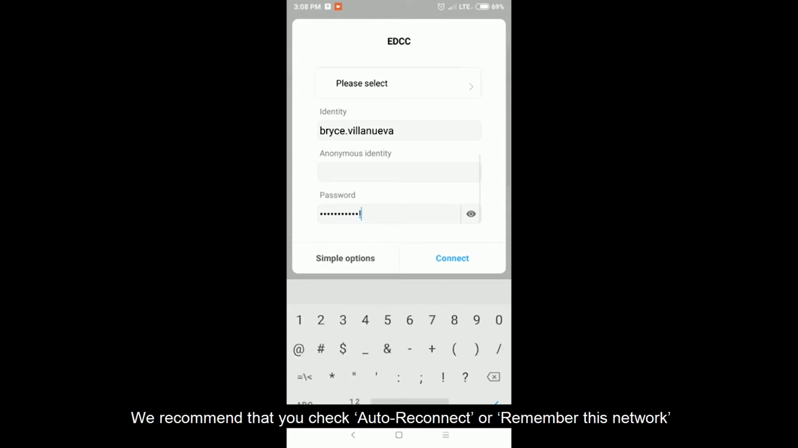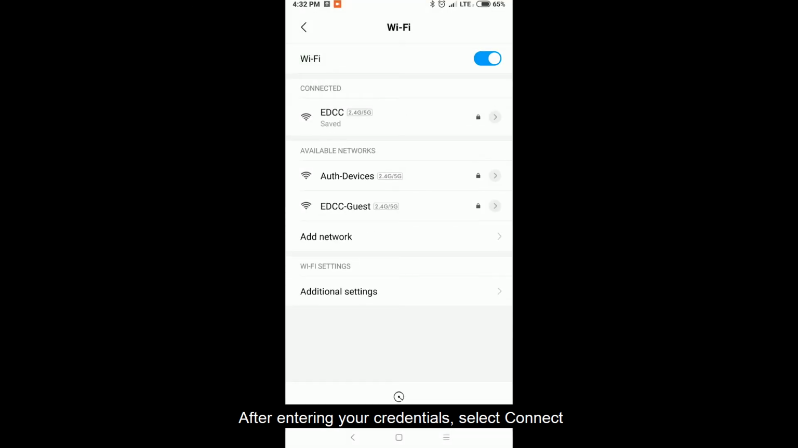We recommend that you check Auto Reconnect or Remember this network so that you will be reconnected every time you're on campus. After entering your credentials, select Connect, and in a few moments, you will be connected.